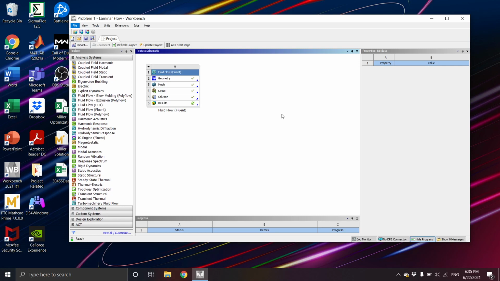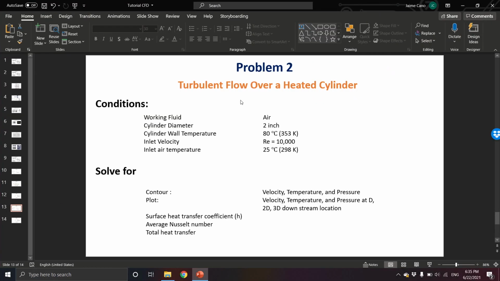Welcome to another tutorial of the thermal system design class. In these tutorials, we're gonna solve for a turbulent flow over a heated cylinder. So from last time, we solved for laminar flow, and we have similar conditions.